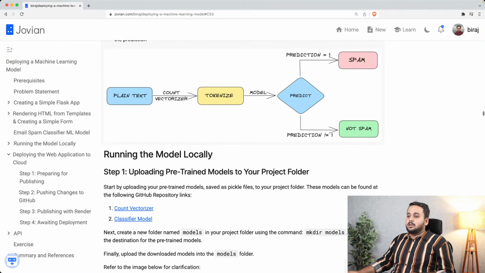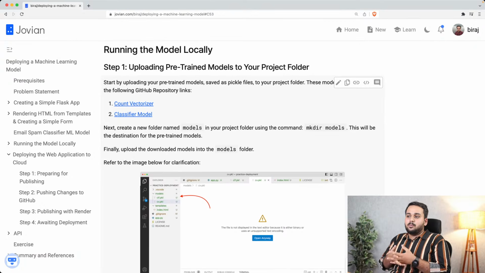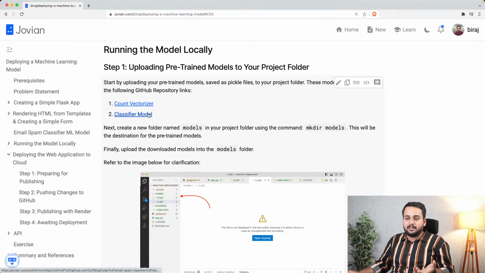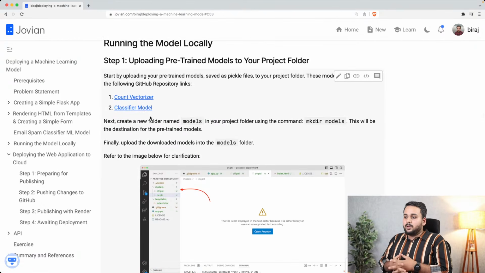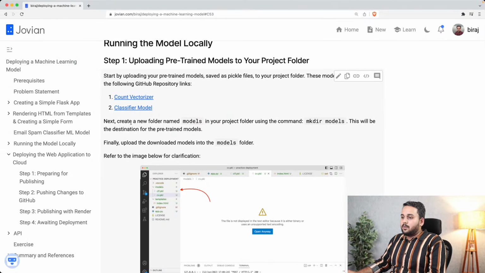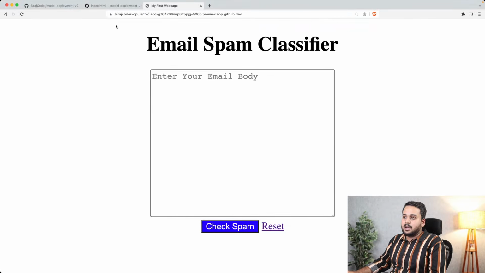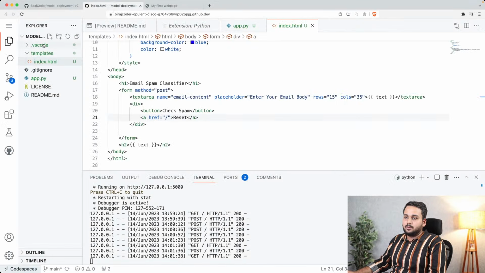Cool. Now let's head on to running the model locally. But before doing that, we need a few things. We need the model and the tokenizer, or we are using CountVectorizer here. We need these two things. I have linked those two things here, CountVectorizer and model. I already have it downloaded, so I will use that, but you can download it from these links. Now we will create a new folder named model inside our repository. So let's create a new folder here.